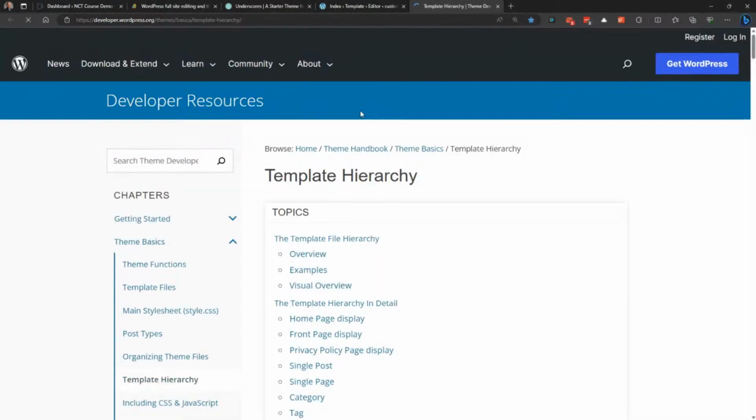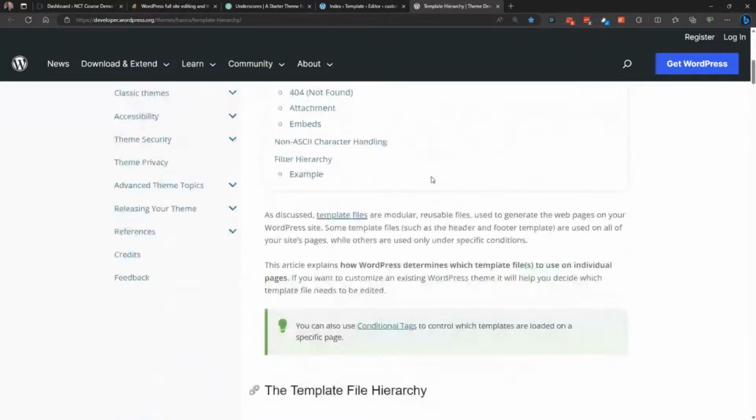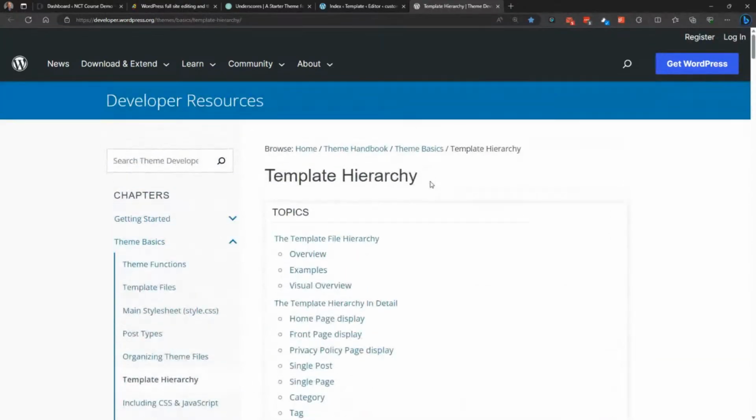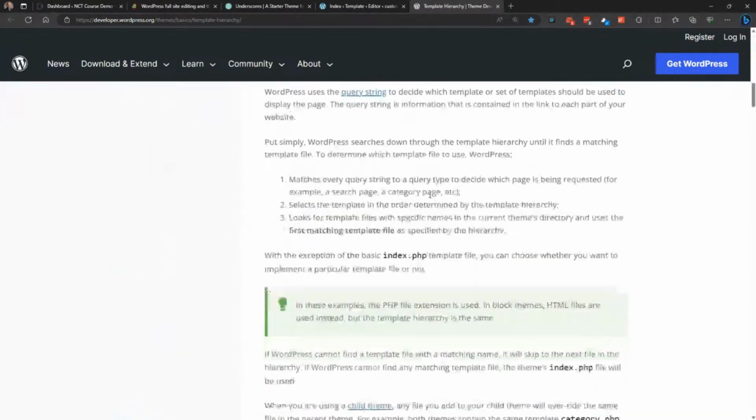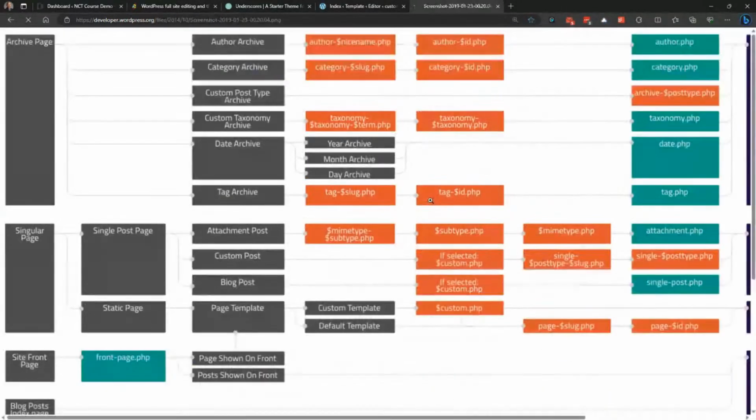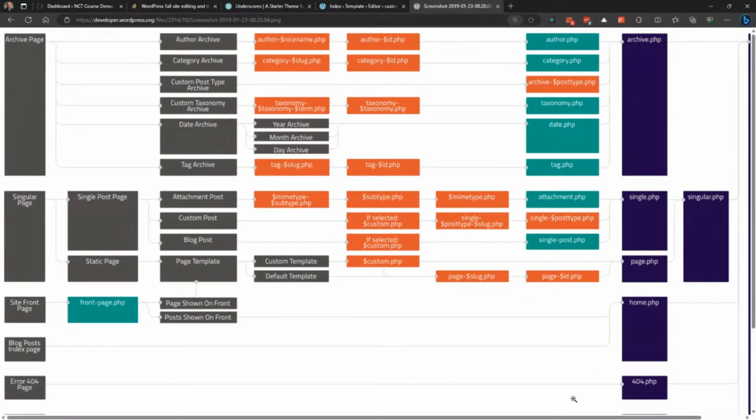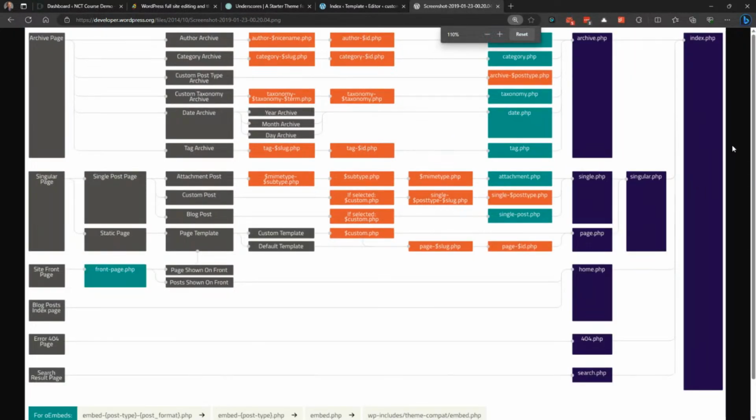The other thing that I want to point out here is the template hierarchy. And this is in the Theme Developer Handbook. You can just Google WordPress template hierarchy, because this is what's going to show us what files, what templates handle what kind of pages. This looks super complicated. It's really not that bad. And when you're building a theme, this is your Bible, and it would really help if I zoomed out to the correct proportion. There we go.